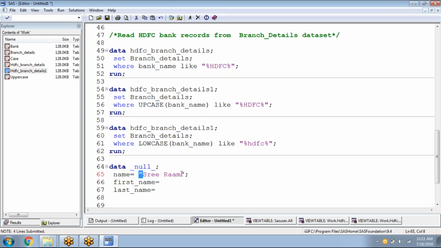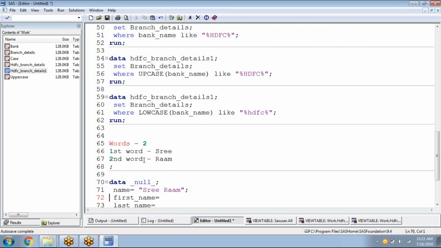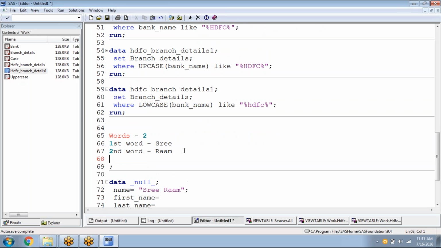So how many words do we have in this name? Two words. I'm talking about words. Right? There are two words in total. What is the first word? Sri. What is the second word? Ram. Right? Okay. And words are separated with what? Space.